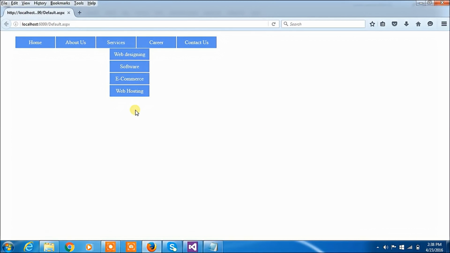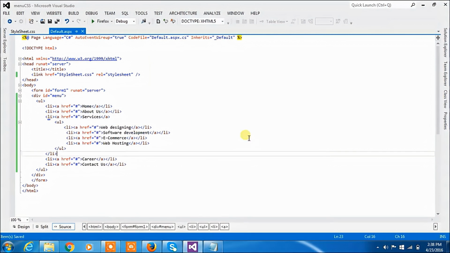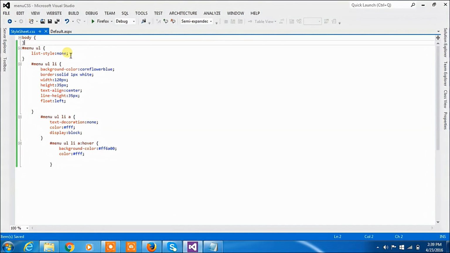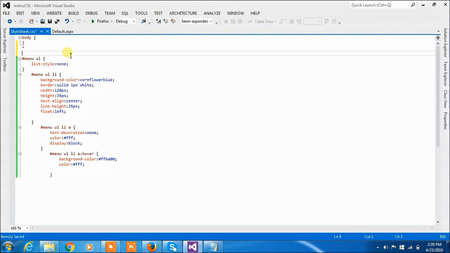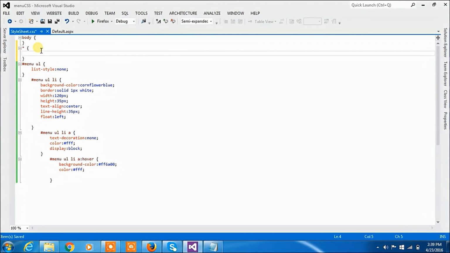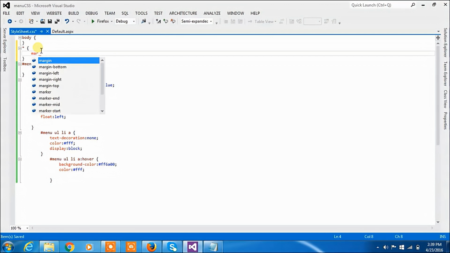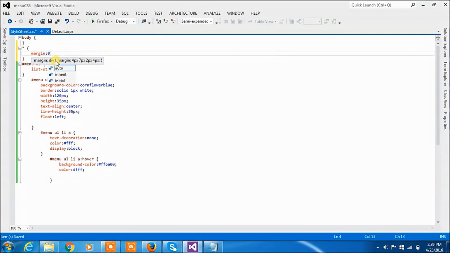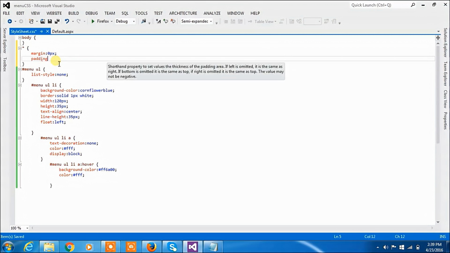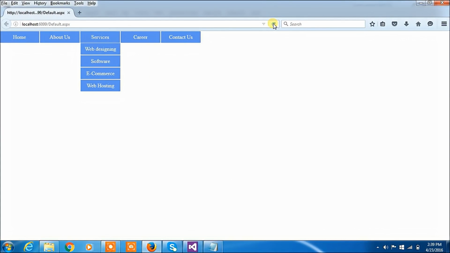And see, this menu does not have a perfect margin when I keep the mouse on Services, right? And star, the star selector is especially used to define all the HTML tags whose margin and padding are the same, right? Perfect. And see, I want to hide this submenu, and show it only when I keep the mouse on Services, right?